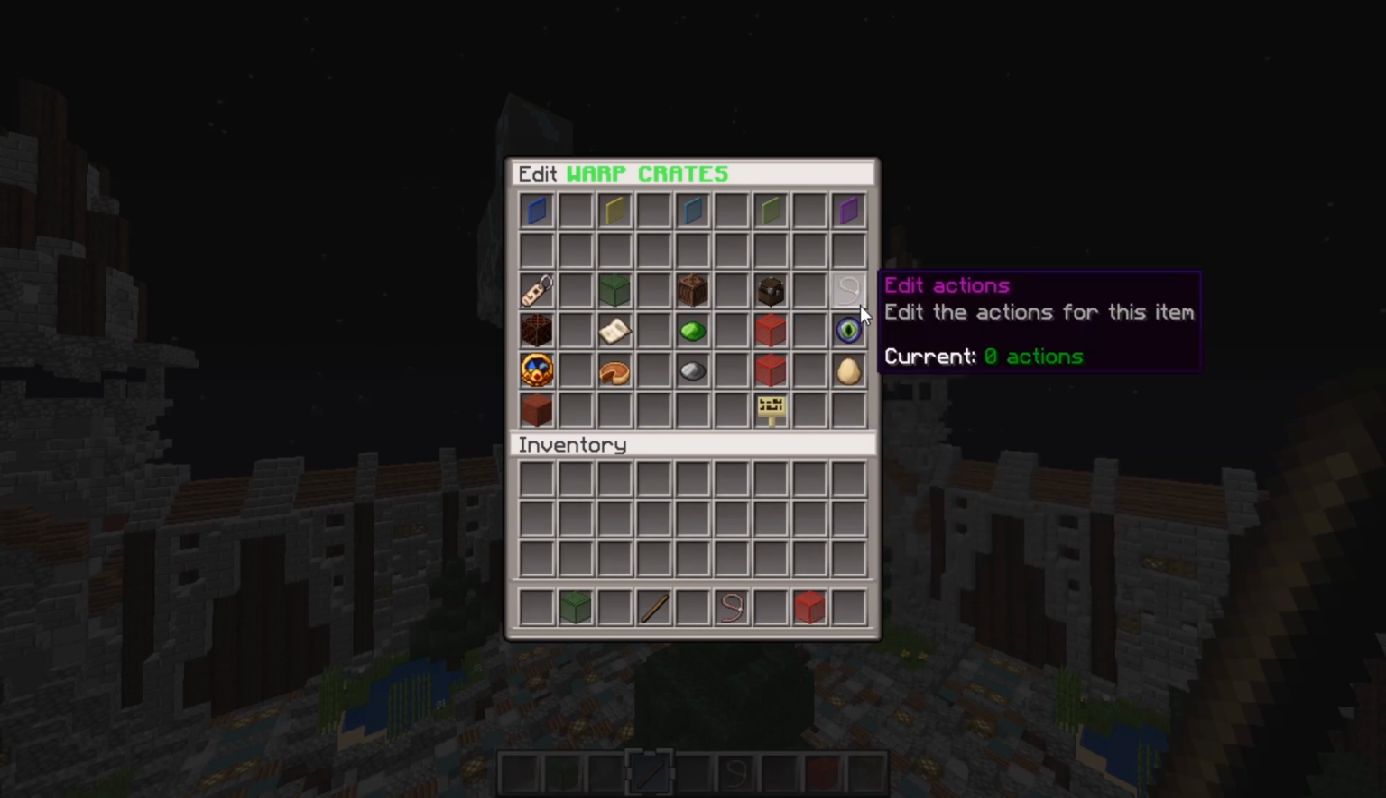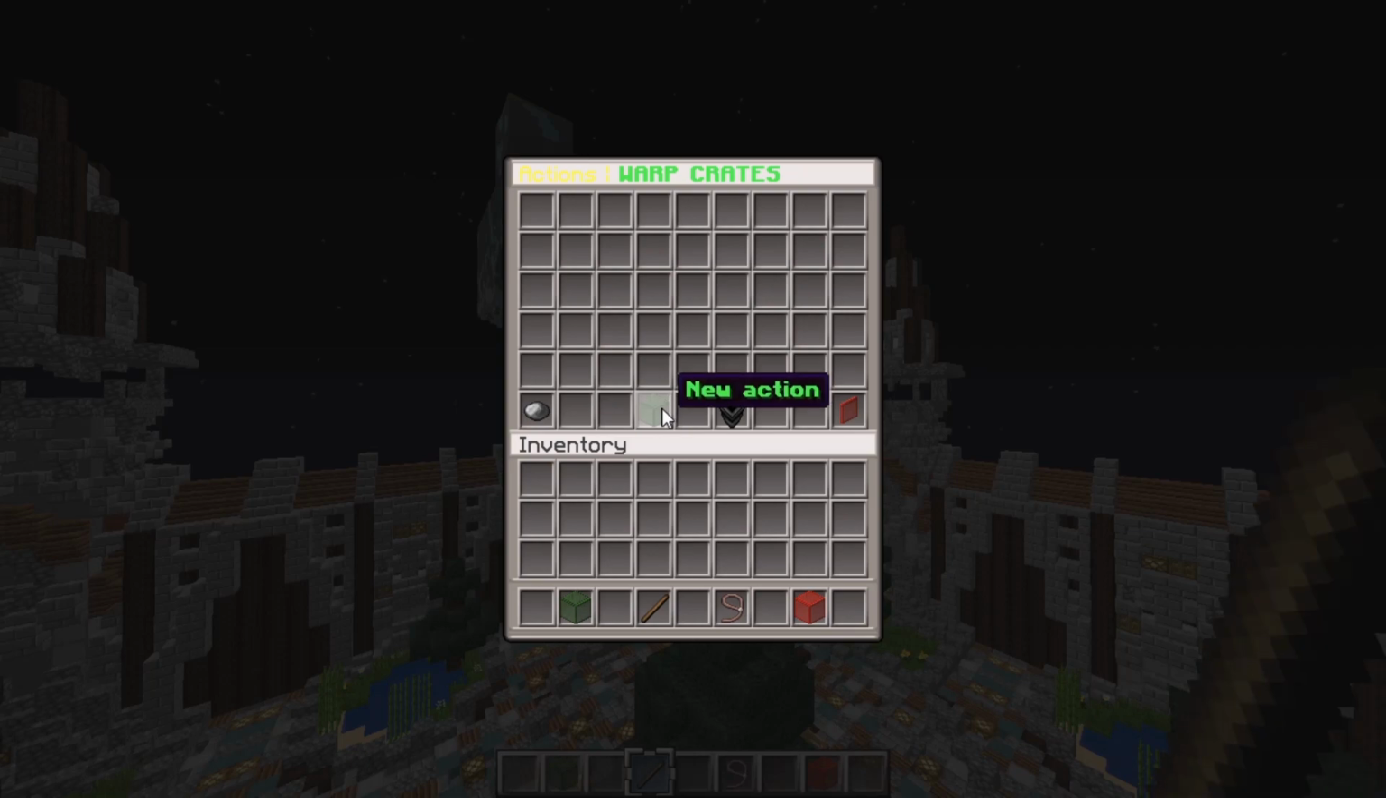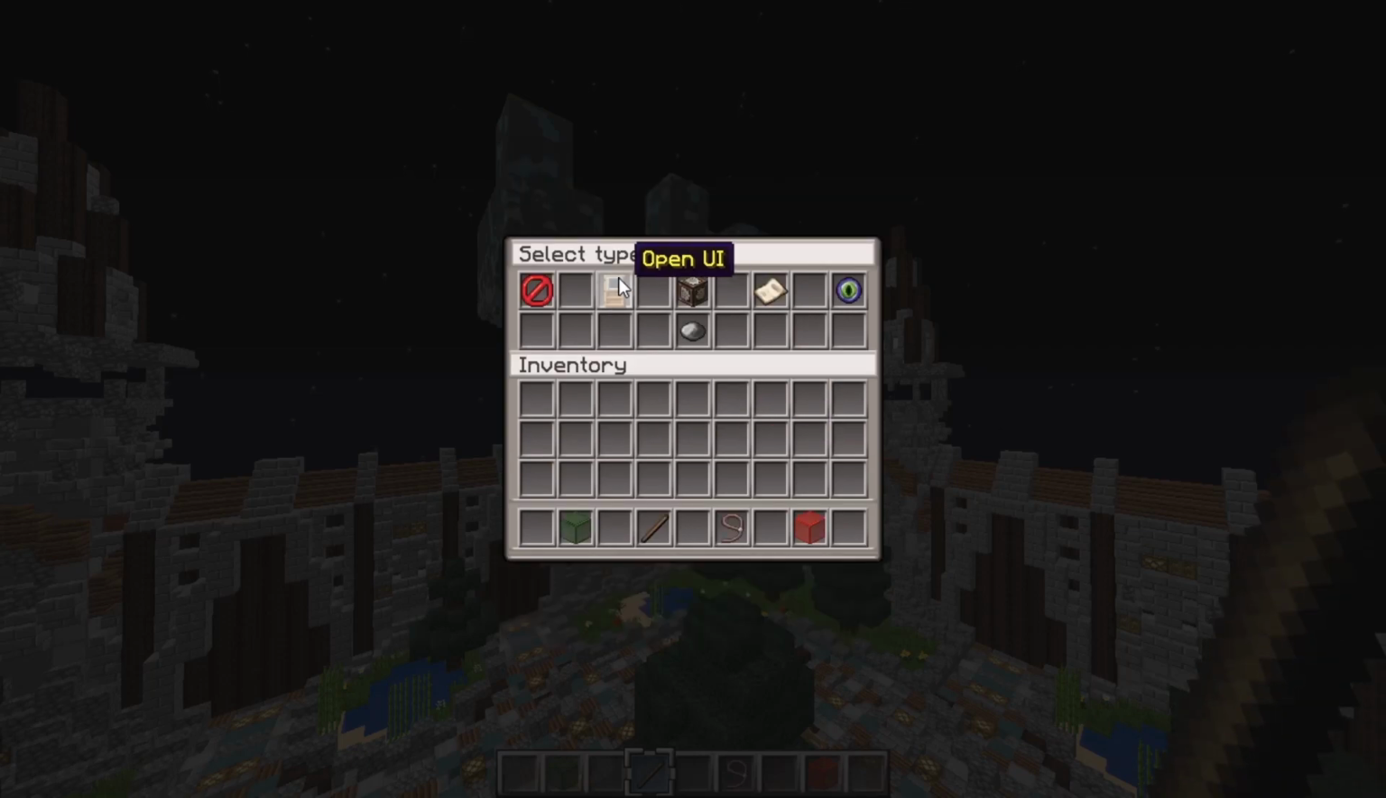But now I want to go ahead and edit the actions. So let's edit the actions, and then we can create a new action. In here you can open another UI that you made, which is really nice. You can run a command, you can send a message, or you can change the server, and this works with BungeeCord, which is really nice.